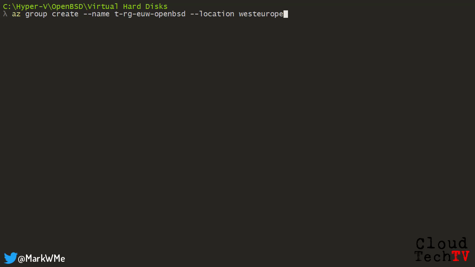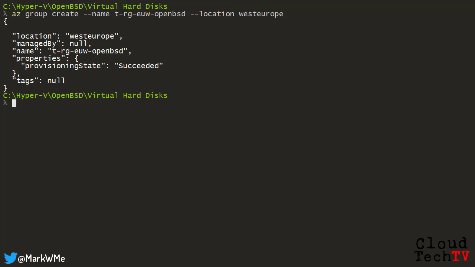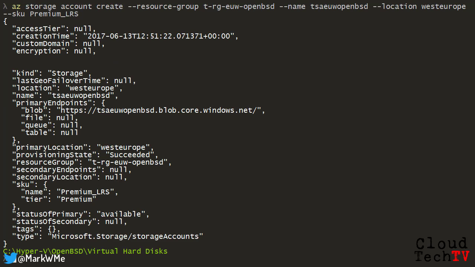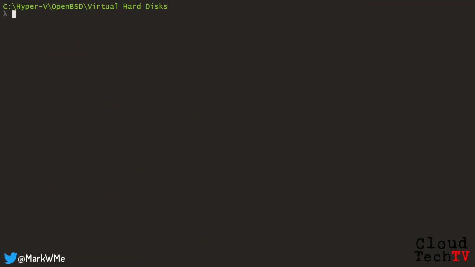We need to create a resource group where we'll keep all of the resources related to this. We need somewhere to store our image file, so we'll create an Azure storage account in our resource group. The next few commands will need to know the access key details for the storage account we just created.